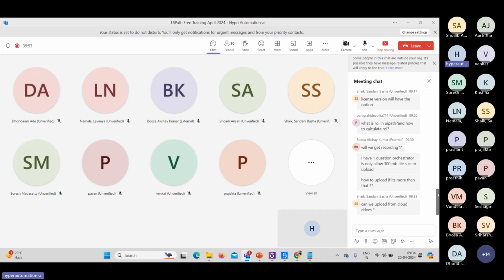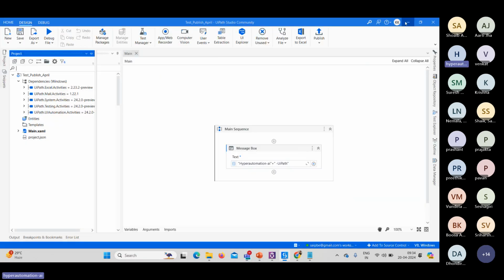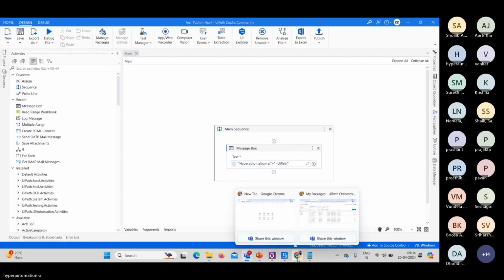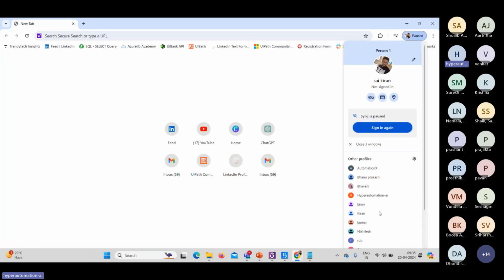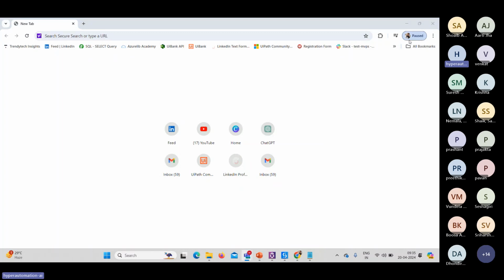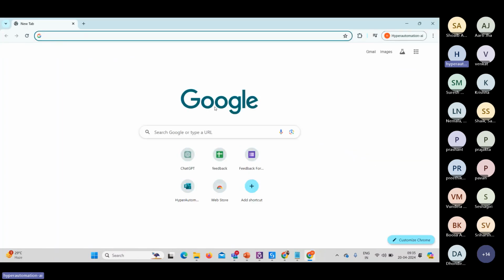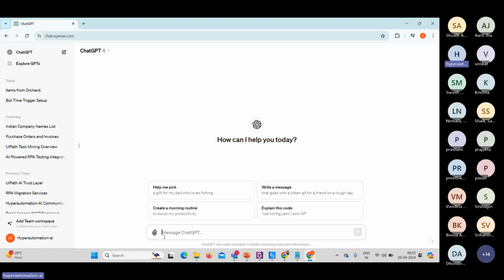So can we upload cloud drives? Yes, we can do that. Let's see how we can achieve that particular thing. Let's say you're asking about a 300 MB limitation. Let's see if there is something we can achieve. I haven't come across that particular scenario. Let's try to search. I have a limit of 300 MB.